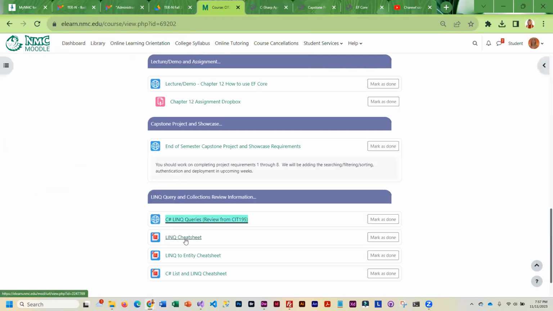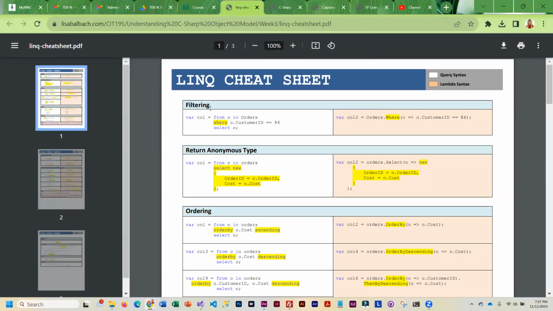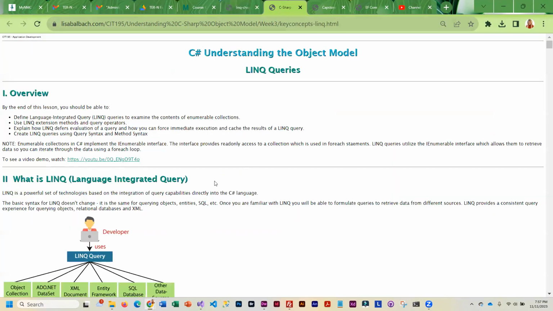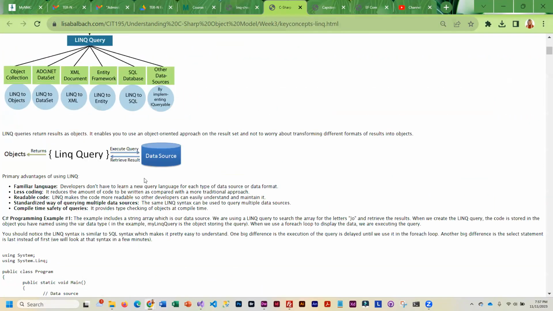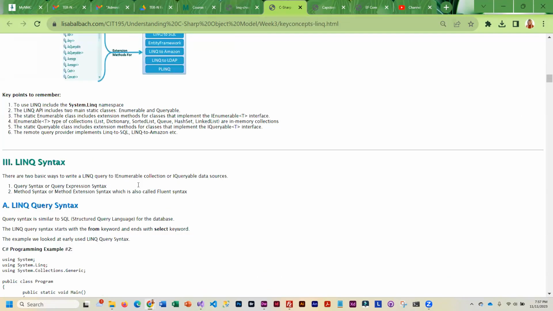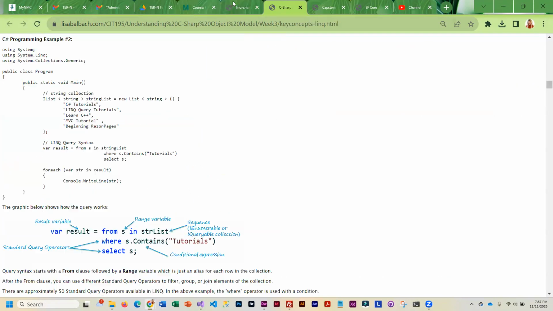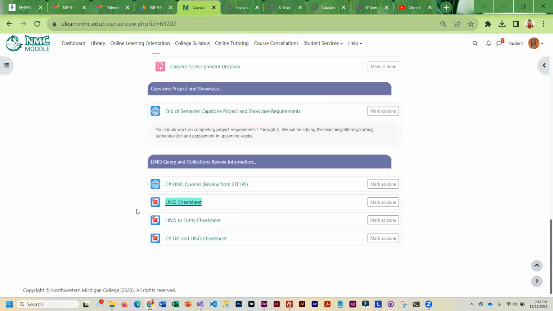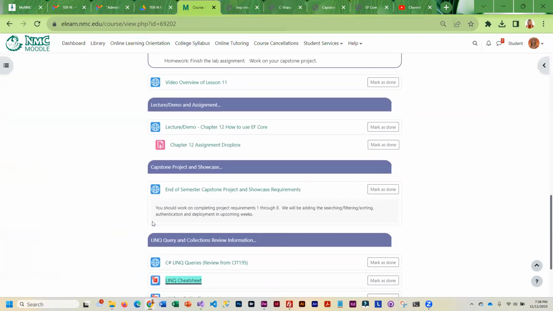And then for those of you who find LINQ to be a little confusing, here is a LINQ cheat sheet. Okay, so here we've got the query syntax and Lambda syntax. And so if you are at a loss for what this is, make sure you walk through this information from the 195 class, because that is where that information is covered. And so I've included those resources for you to review.